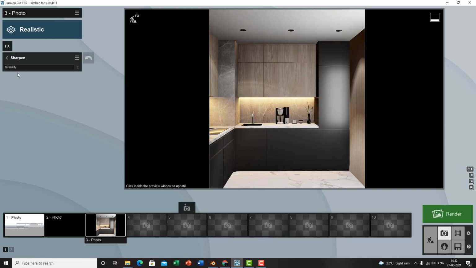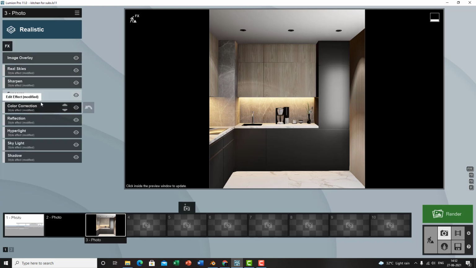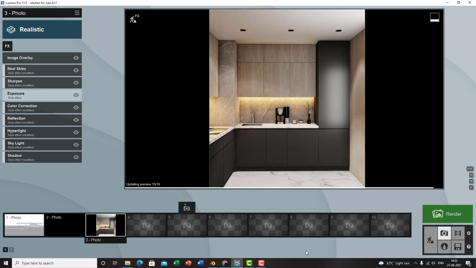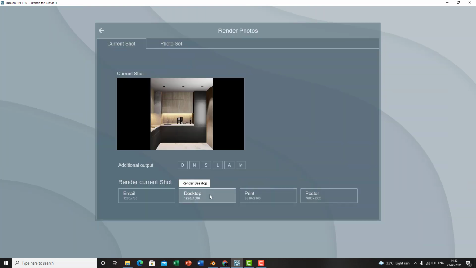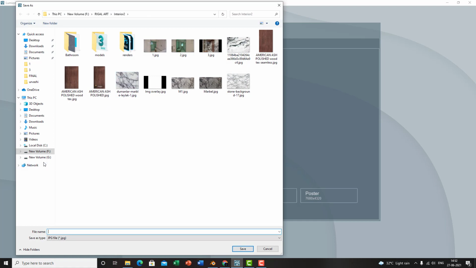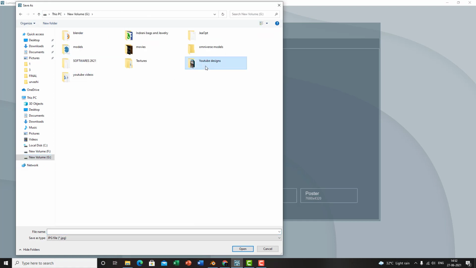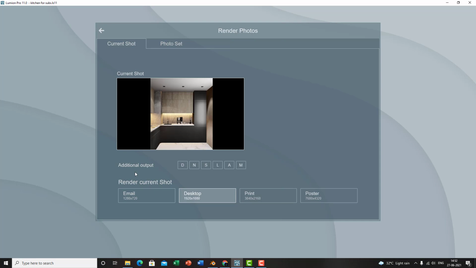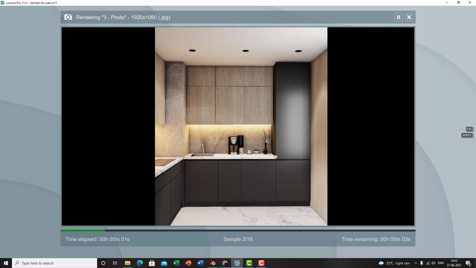Once you're happy, you can add a bit of sharpen. You don't need exposure, to be honest. Let that be at the default settings, and that's it for this. In order to finally render this out, all you have to do is click on render and go to desktop and save it where you like. For example, let's just save it there. Once you click enter, it should start rendering, and this is what it looks like. It renders really quick, by the way, if you have a proper graphics card.